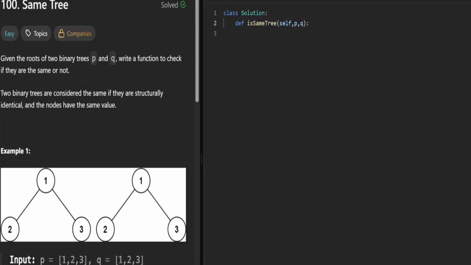Hello everyone, welcome back to Leetcode Simplified. I'm Alan, and today we're walking through Leetcode 100, Same Tree. Given two binary trees, check if they are the same. That means they have the same structure and corresponding nodes have the same value.